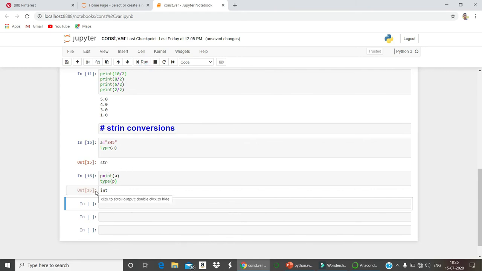In this way, I am going to execute conversions and string conversions.